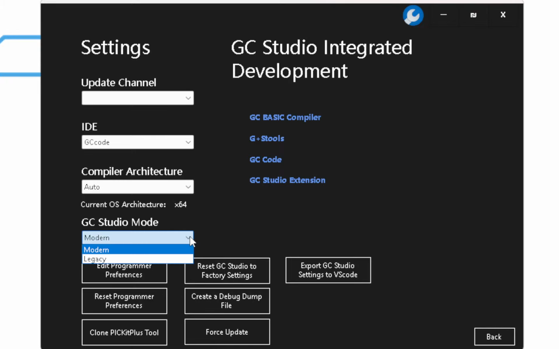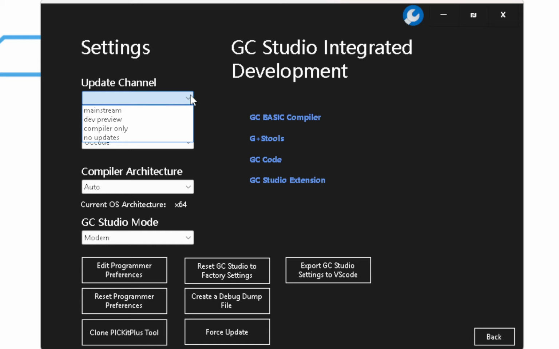If you're on a 32-bit machine, it will still work. And in terms of modern and legacy, legacy will take you into the old SynWrite and just replicate the older system, but you still get the management of GCStudio, which means you get your system updates automatically, etc. And what the update channel does, when it's selected to mainstream, is you will get the mainstream updates. They'll just arrive in your system automatically. It is fantastic.